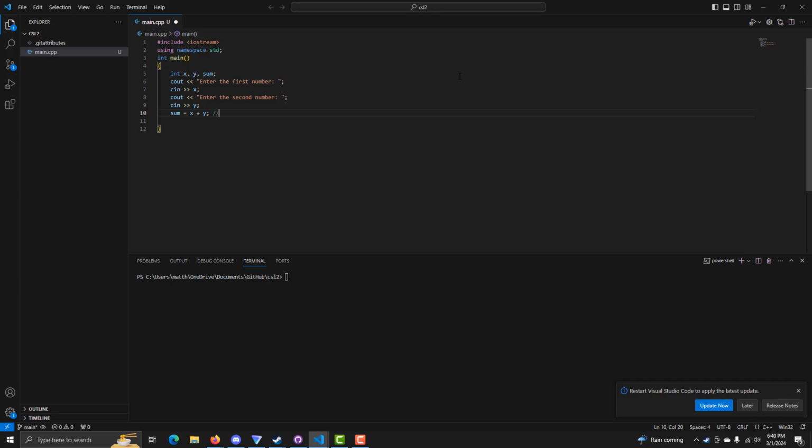and we can add a comment here saying this calculates the sum, and then we can jump down here and print the result. And there we go.